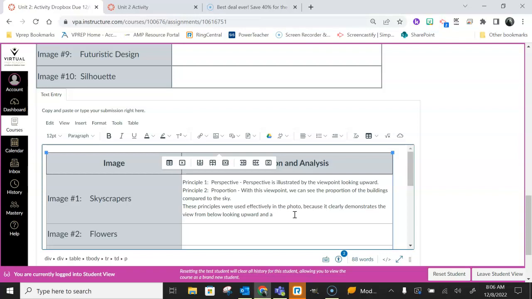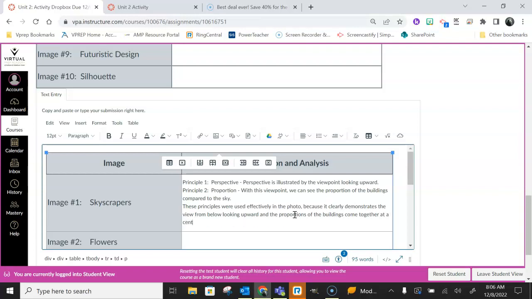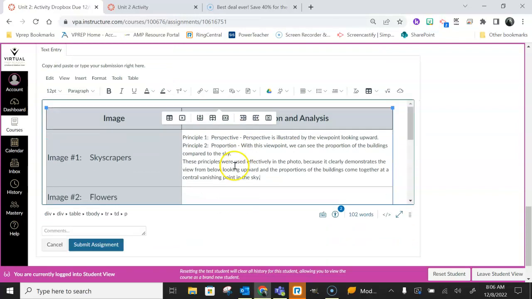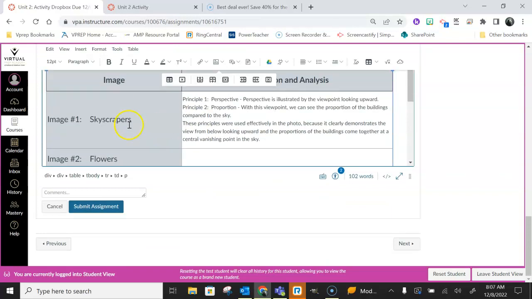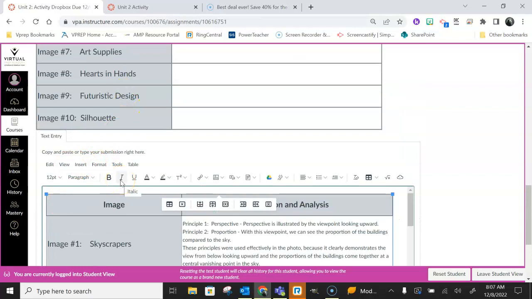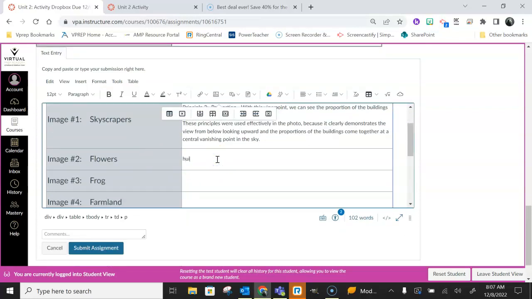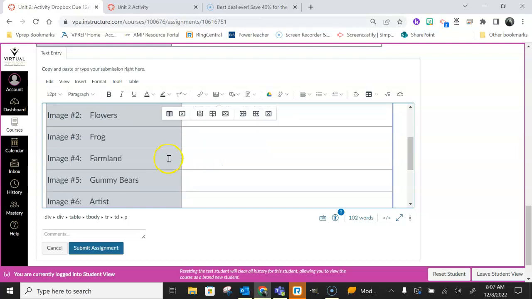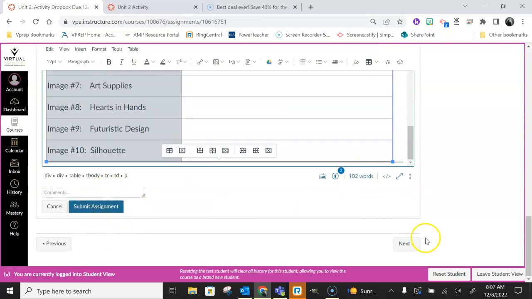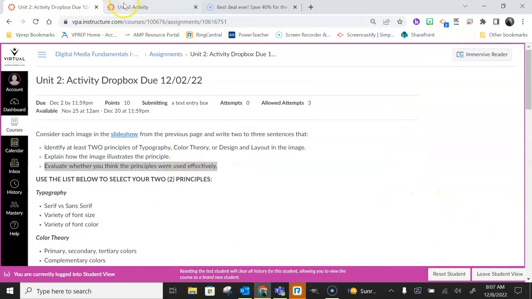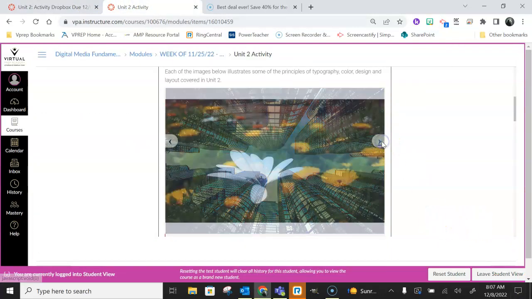And the proportions of the buildings come together at a central vanishing point in the sky. So that's how you would do each one. Just copy and paste the table into the text box, and you can type right in the table. And when you're all done, just click on Submit Assignment. Now you're going to go on to picture number 2 and do the same thing.